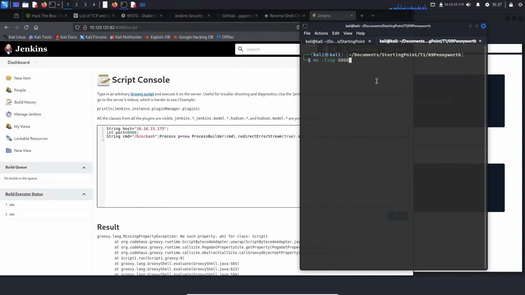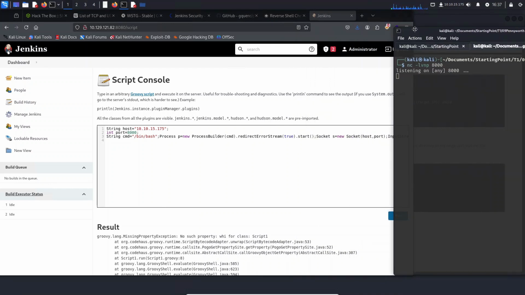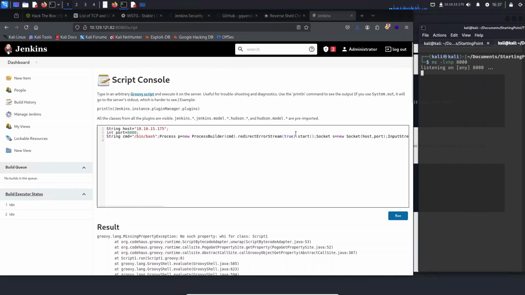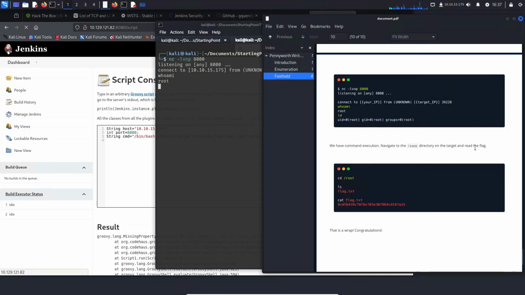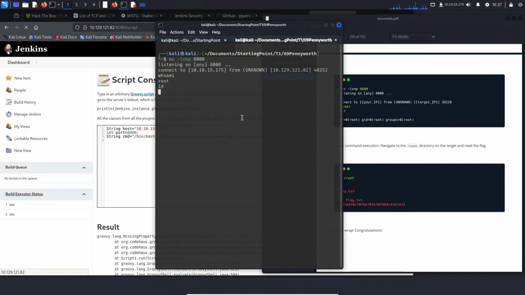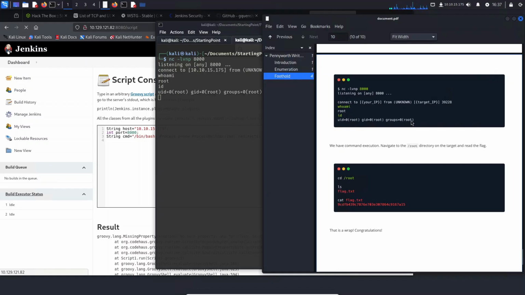Let's try once again. Listener is ready. Great, we have a connection. Let's try now. Whoami? And we are root, also as seen on the screenshot. And let's navigate to the root directory.